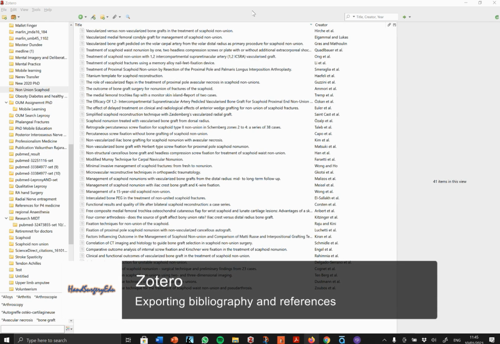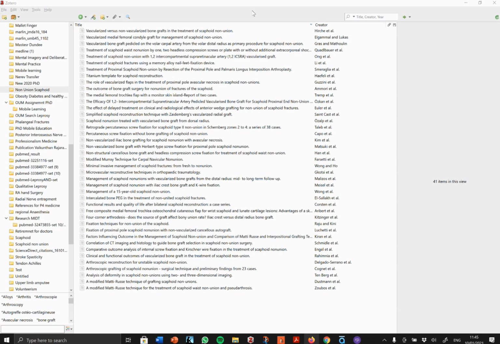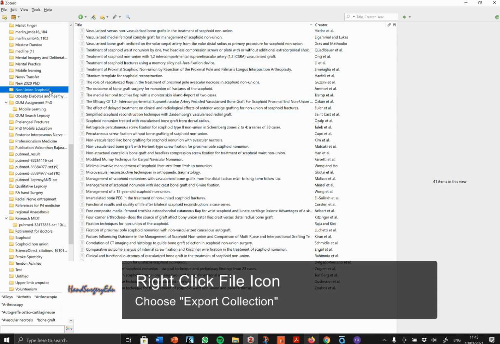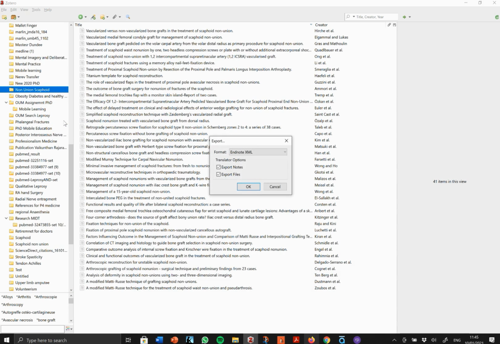In this video, we're going to look at how to export a set of files from Zotero that are being compiled for your literature review or article production. So here in this file, non-union of the scaphoid, we have 41 citations that we have collected. What we want to do now is to export this whole folder file as a collection to be used in another software. So we're going to export the collection.